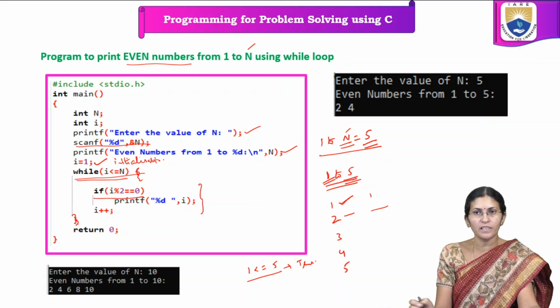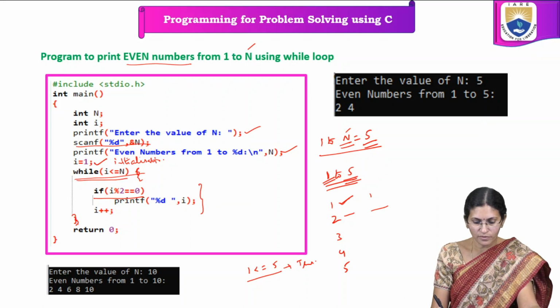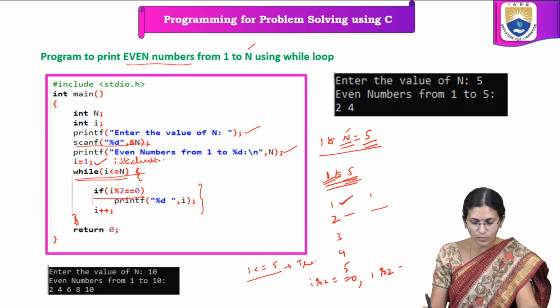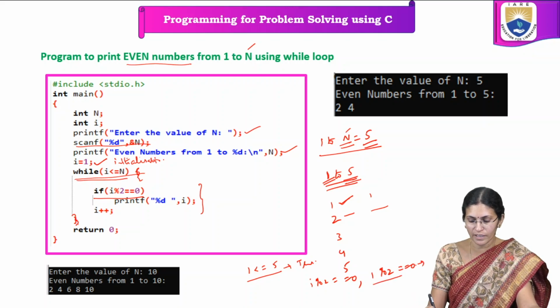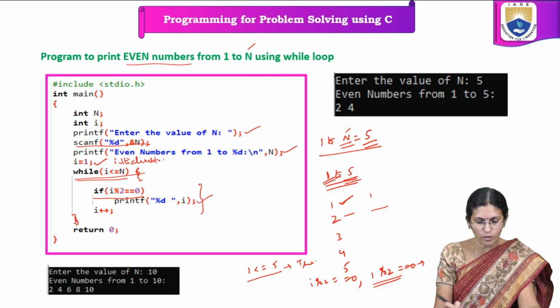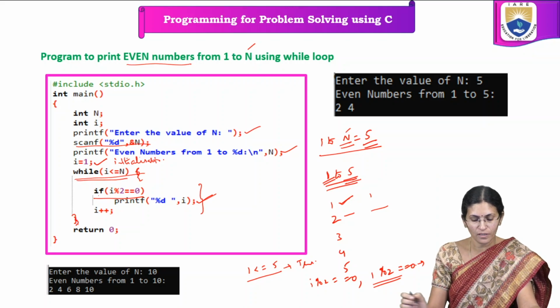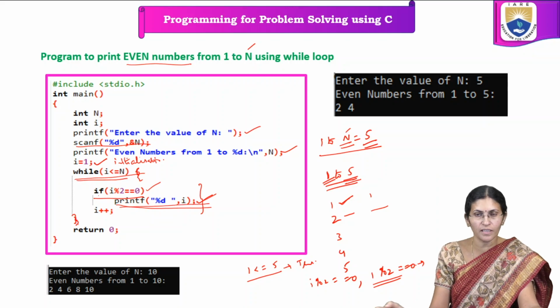Now here we have written an if condition: if i mod 2 is equal to 0. Here i is equal to 1, so i mod 2 equal to 0 is false, because if you divide this, the remainder is not 0. So this statement will not be printed. Inside the if statement we have written only one printf statement, therefore we have not written any curly brackets here. Only this statement will be executed if this condition is true.